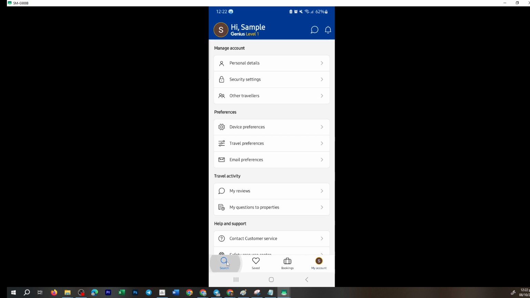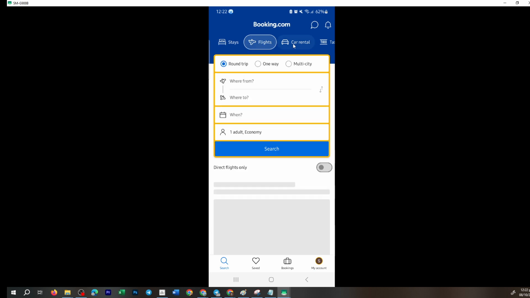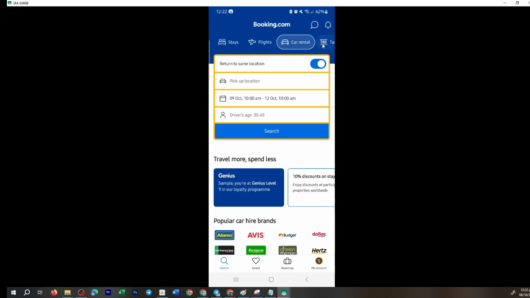You'll notice that the app allows you to book more than just accommodations. You can also find flights, car rentals, and even search for exciting attractions. But today, we're going to focus on how to book a place to stay. To start looking for accommodation, use the search bar to enter your preferred destination. Let's take Tokyo as an example.